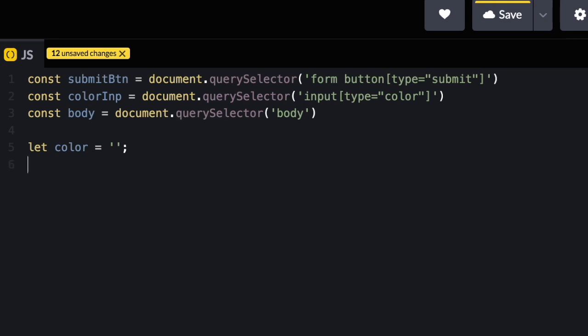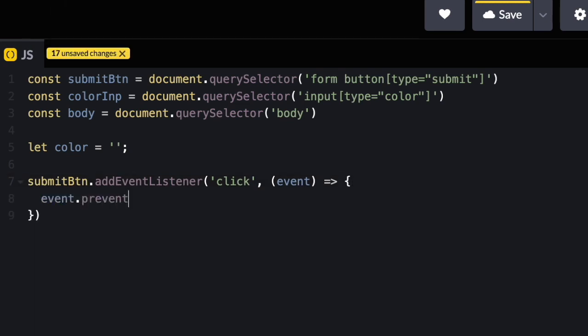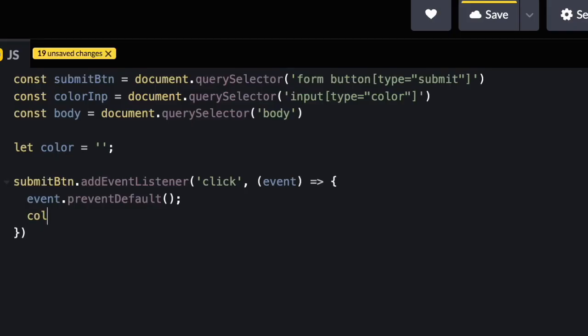So now let's add an event listener to the submit button. submitBtn.addEventListener of type click. It'll take in the event that happens as its parameter and run this function. What we'll do is event.preventDefault. What this will do is stop the default functions that are already set in the background from running. So by default, when you press a submit button, it'll refresh the page and reset the inputs, and we're just preventing that basically. What we'll do is color equals colorInput.value.